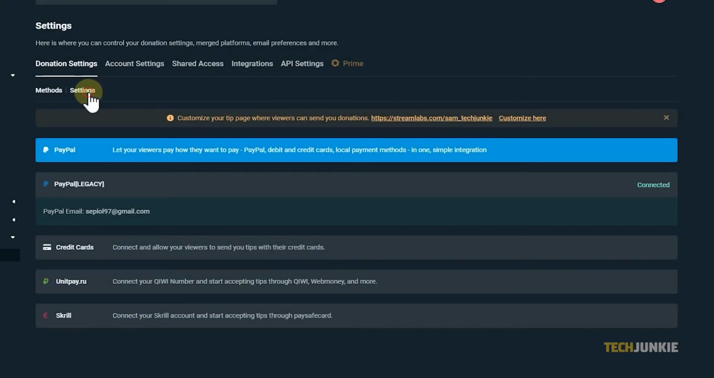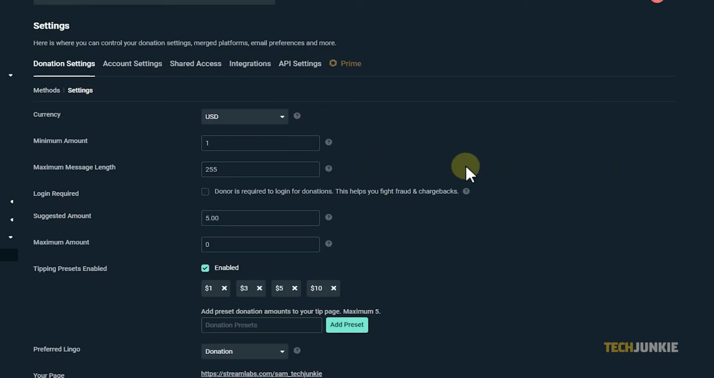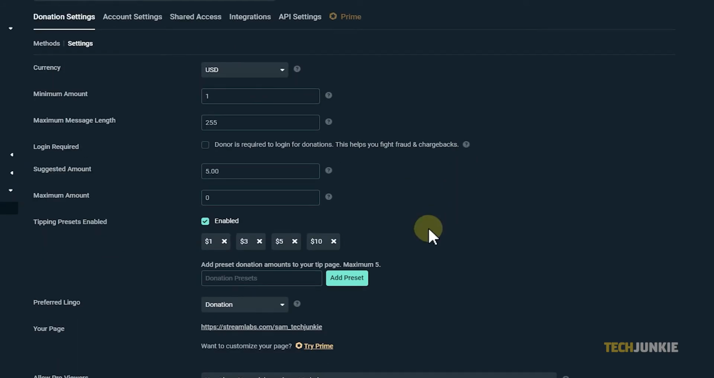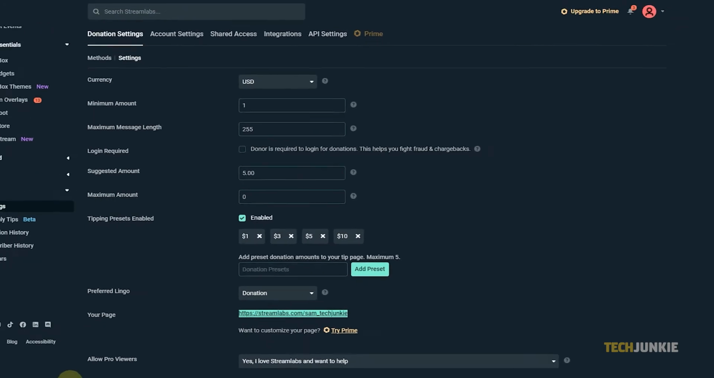Next, head over to the Settings tab. Here, you can set up options, like the minimum amount of money that your viewers can give. On the same tab, you'll be able to see a link that your viewers can use to donate or tip.